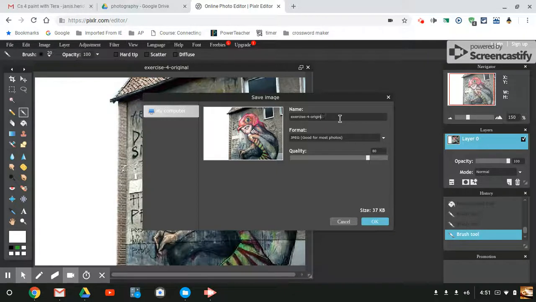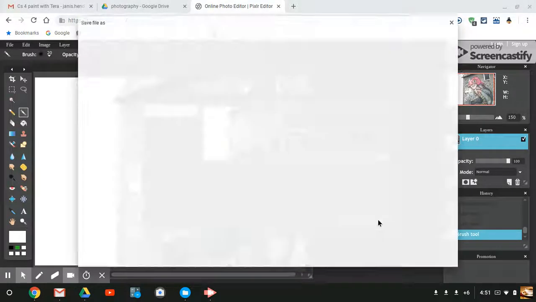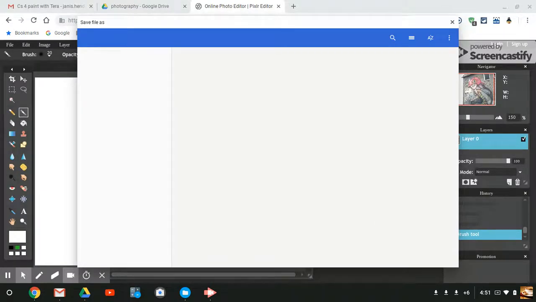So I'm going to call this exercise 4 done. And I'm going to leave it at 80%. Well, this is a small file. I might move it up a little bit. And then I'm going to hit OK and save it. And then upload it to Canvas, and we're done.